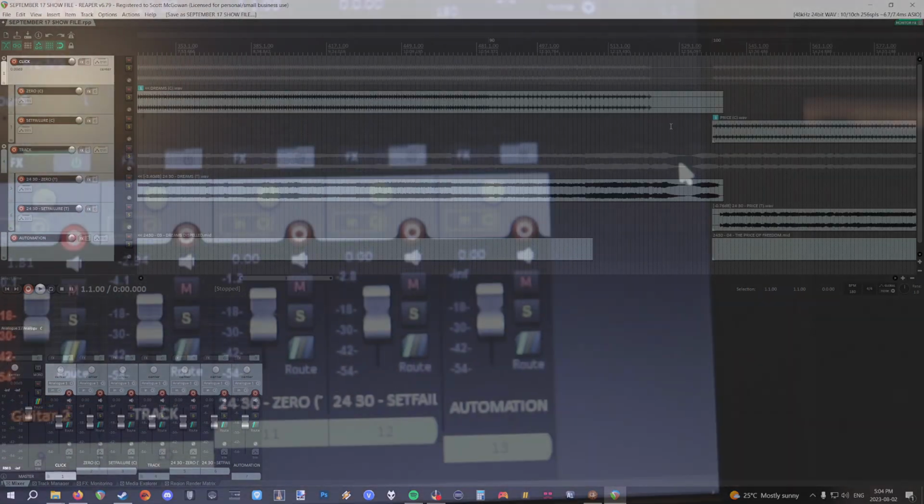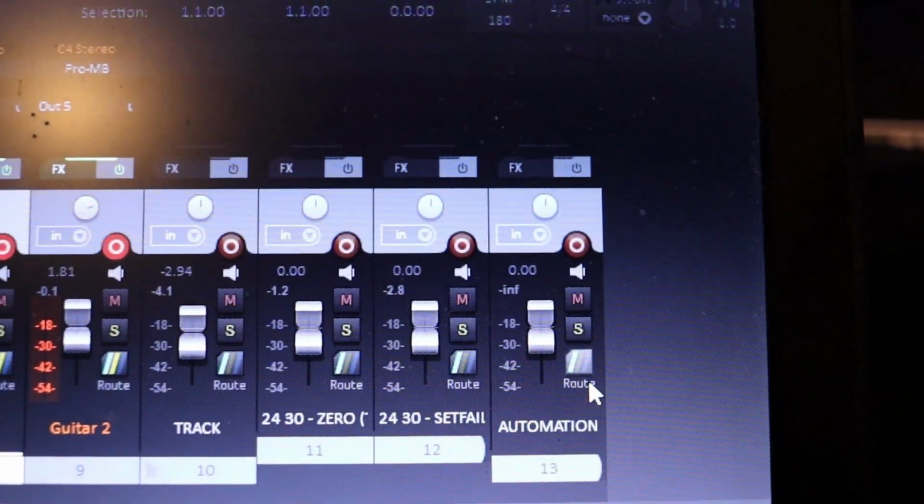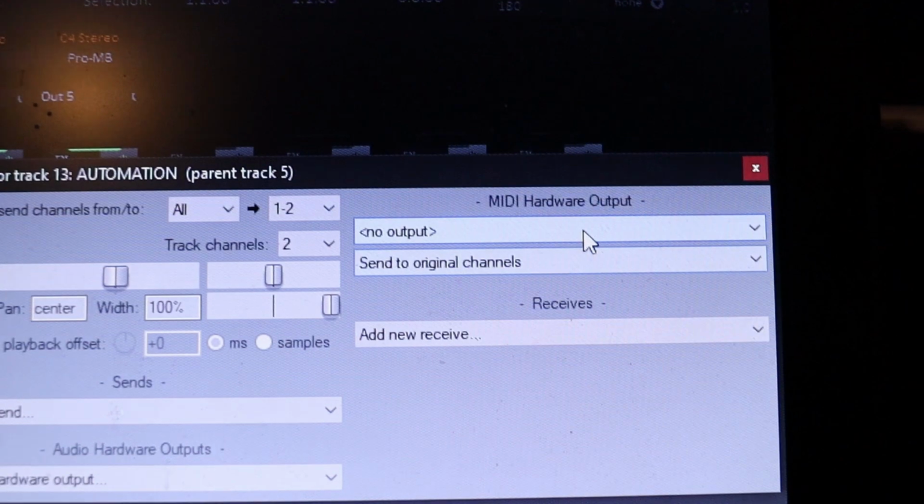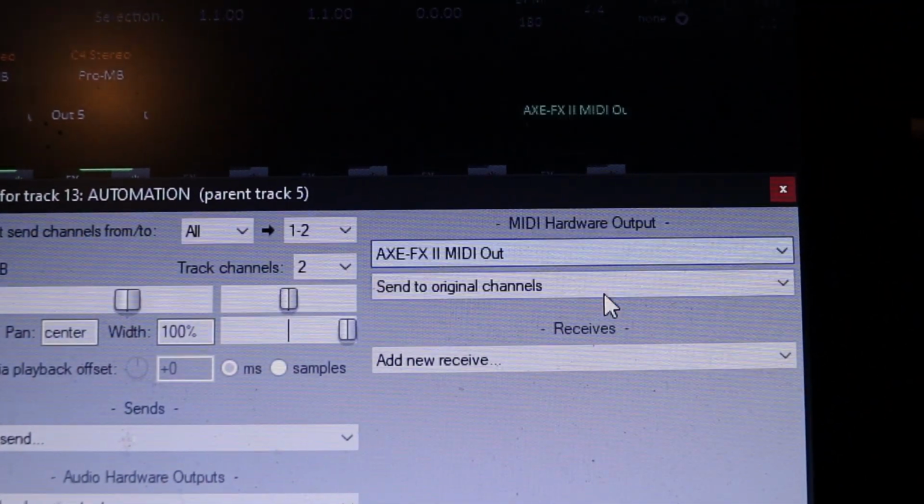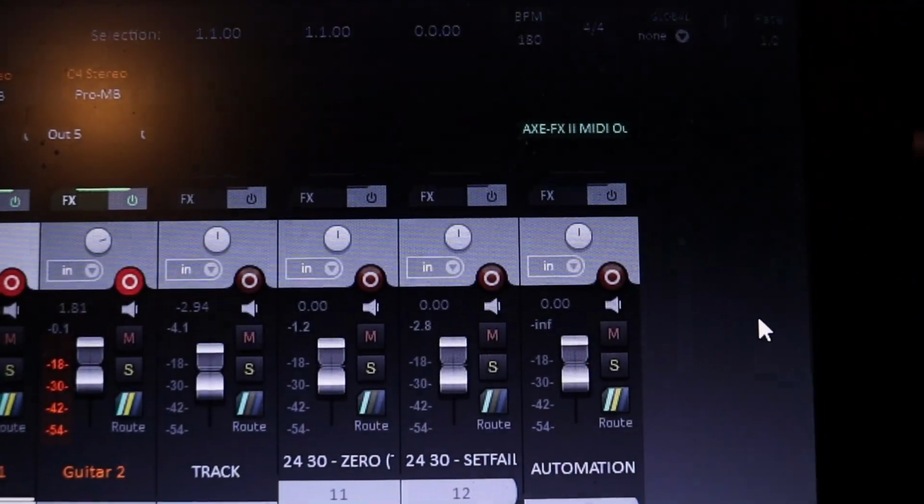The very last thing I have to do is make sure that I set the MIDI hardware output on the automation track to the Axe-Fx. Then I can go ahead and test it out and make sure everything works.